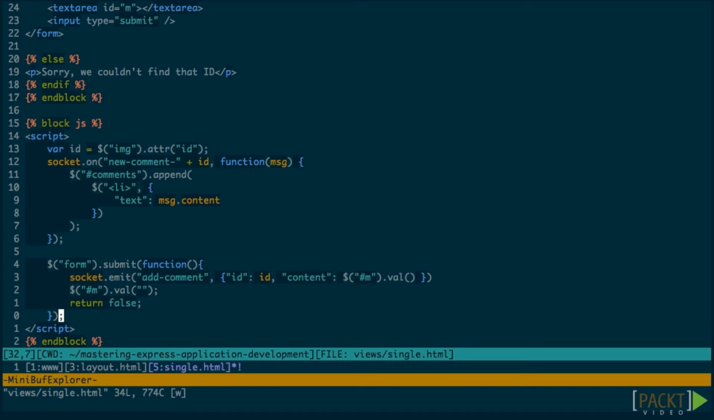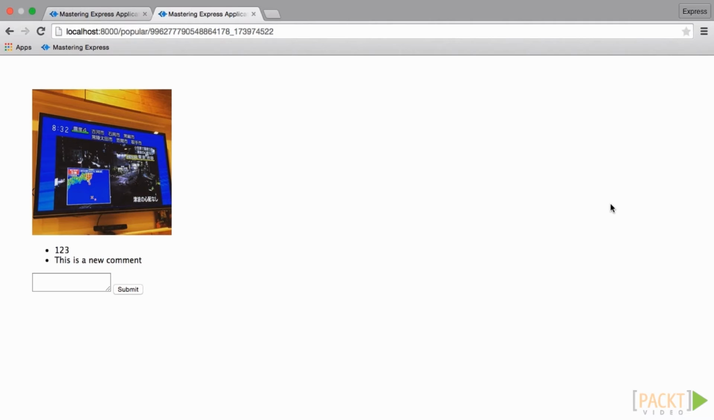Here, we say that on the form submit event, we want to emit a SocketIO event called add comment. Remember, we added a handler for this in our application earlier. We send the ID of the image and the content of the message, which is the value of the text area, with the ID of m. We then reset the value of the text area to nothing and return false to make sure that the form doesn't actually submit itself. That's all it takes to add a real-time comment system to our app.